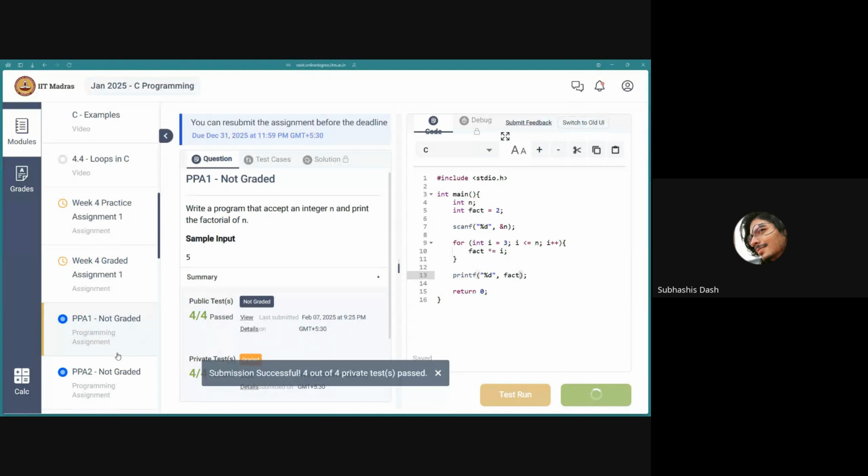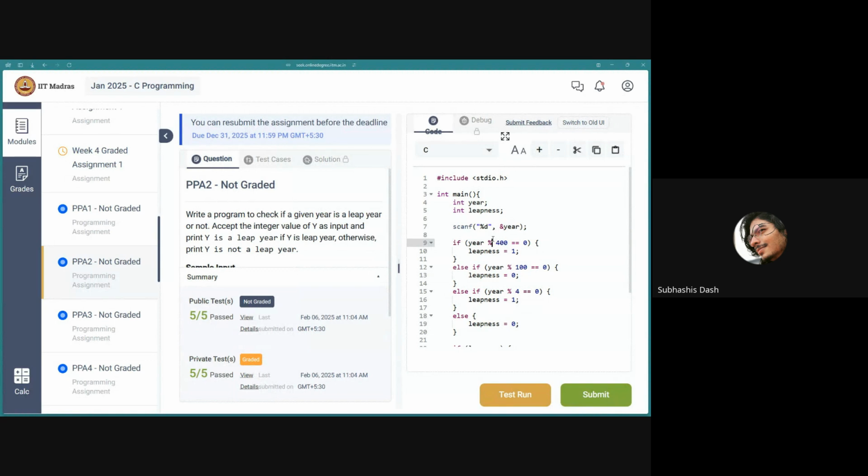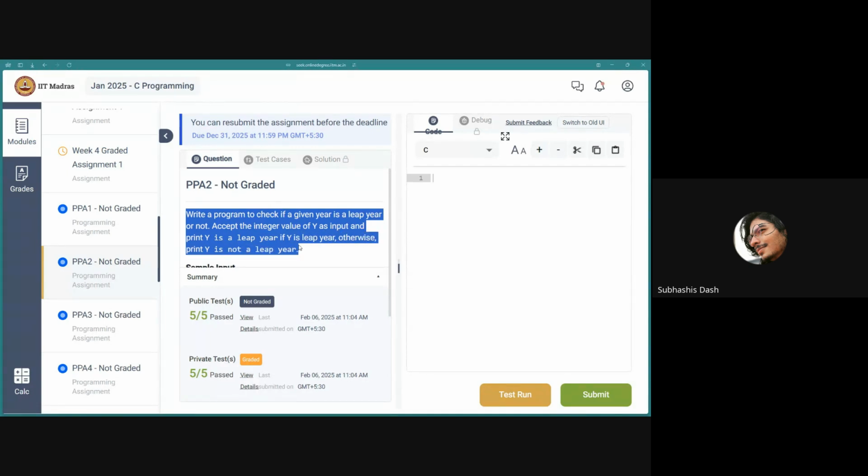Okay, so I'll move on to the next question. The question over here: write a program to check if a given year is a leap year or not. Accept an integer value of y as input and print y is a leap year if y is a leap year, otherwise y is not a leap year.